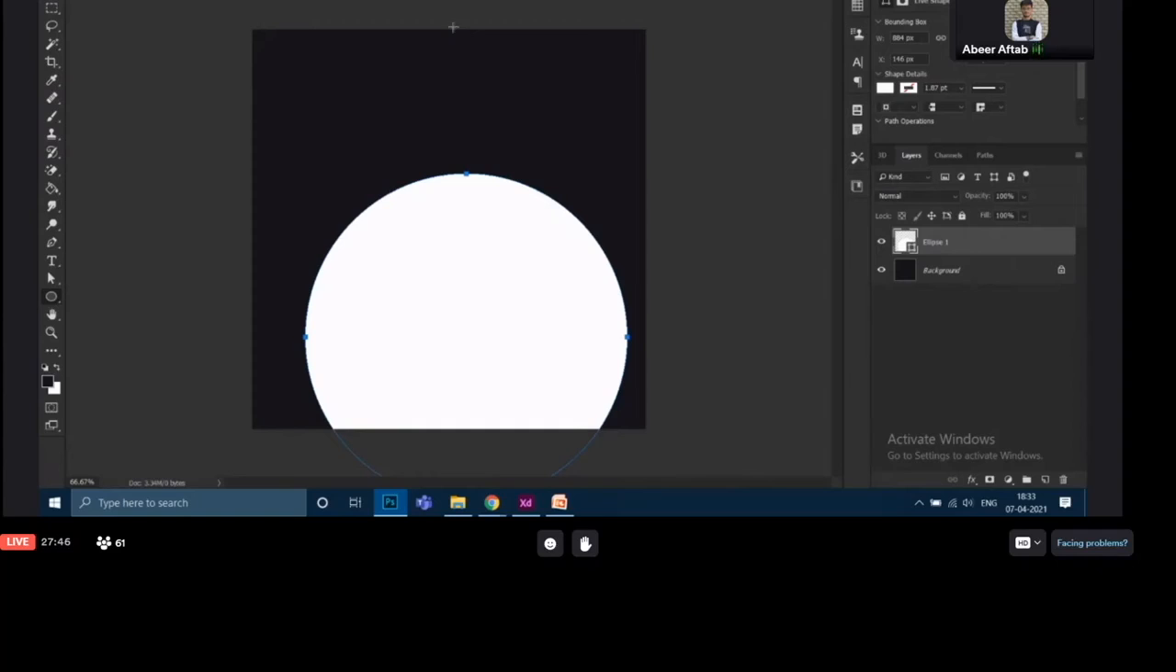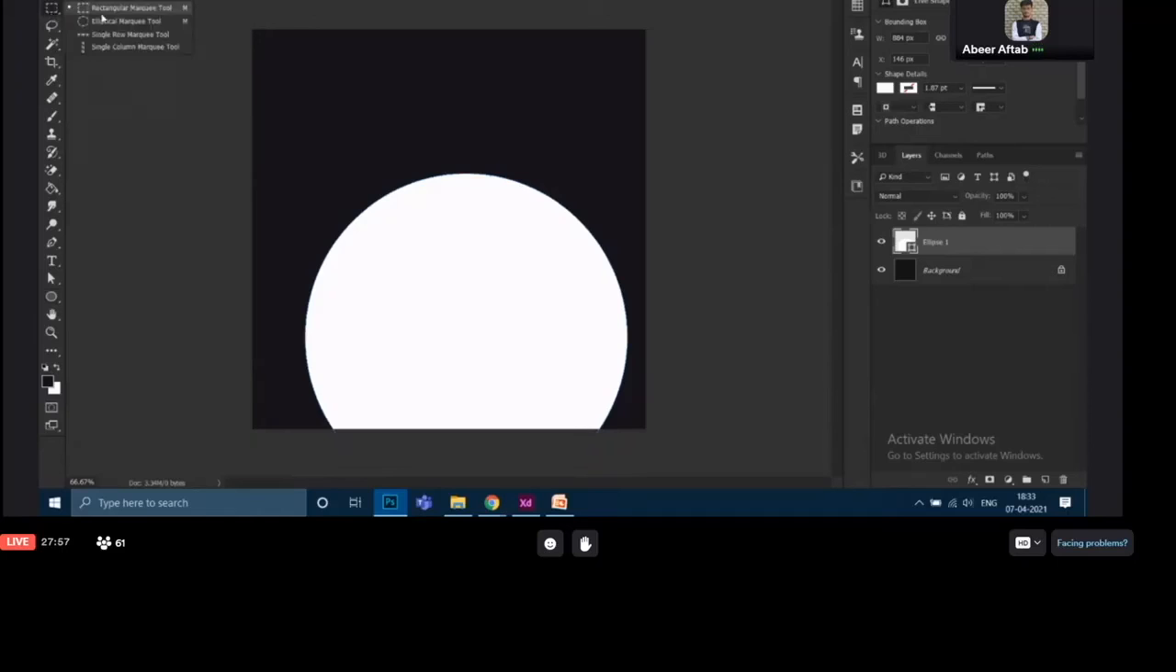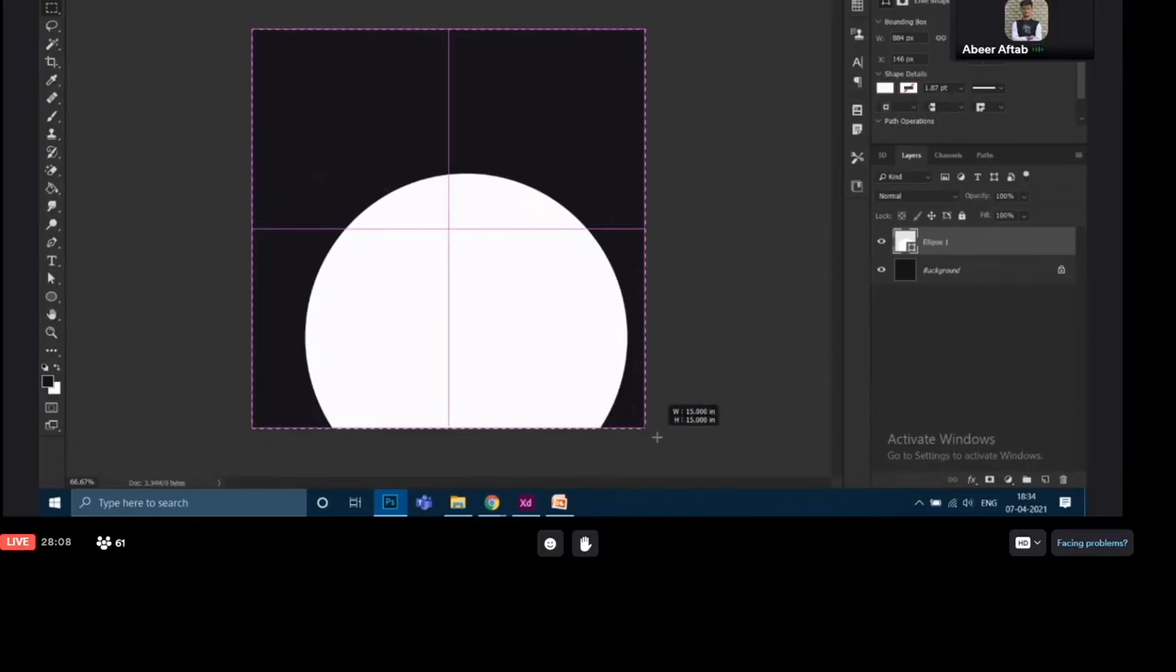We don't want it, we want it to be center aligned. Okay, and down there. So what we're going to do is we'll be selecting the second tool from the top, which is the marquee tool. Okay, I'll be just dragging my cursor to make this dotted type of rectangle over the artboard.